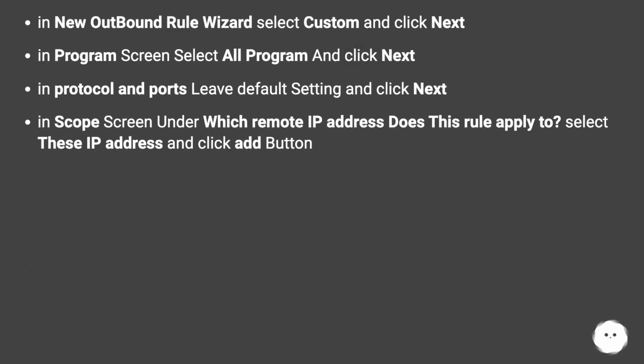In the new outbound rule wizard, select custom and click next. In the program screen, select all programs and click next. In protocol and ports, leave the default settings and click next. In the scope screen, under which remote IP address does this rule apply, select this IP address and click the add button.